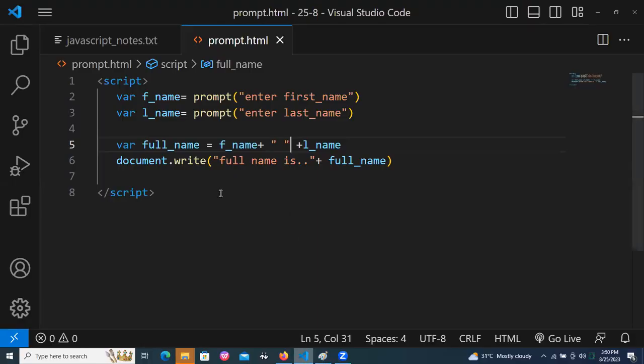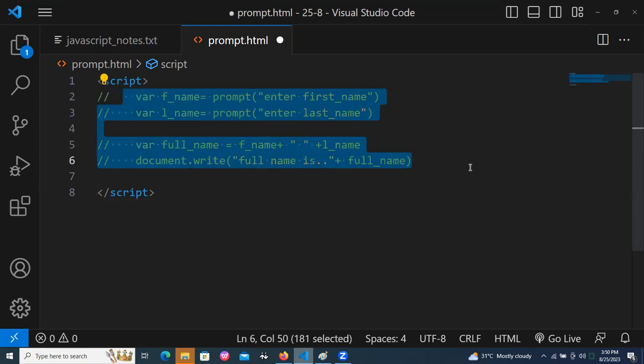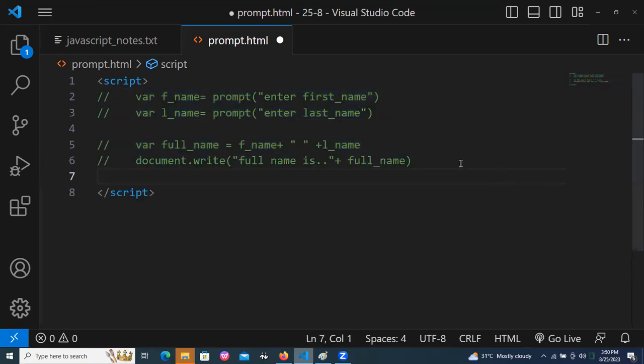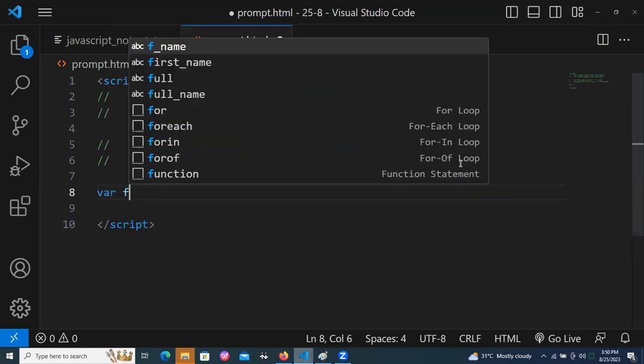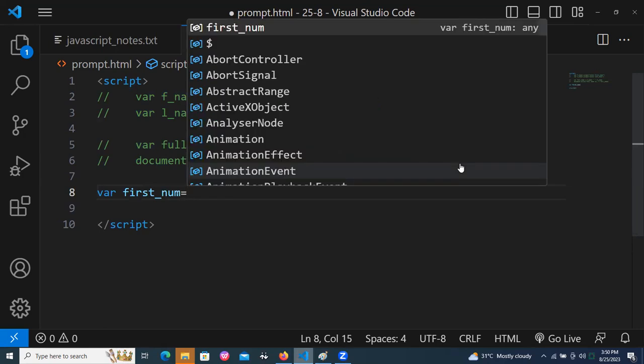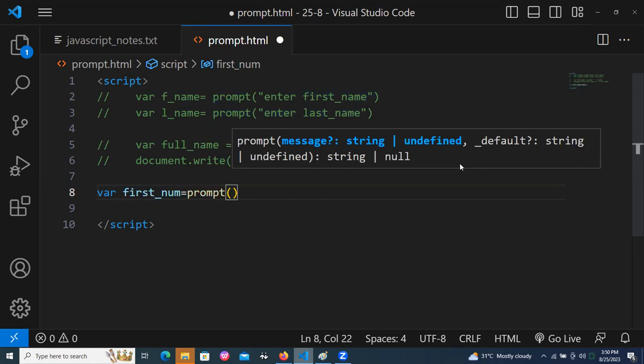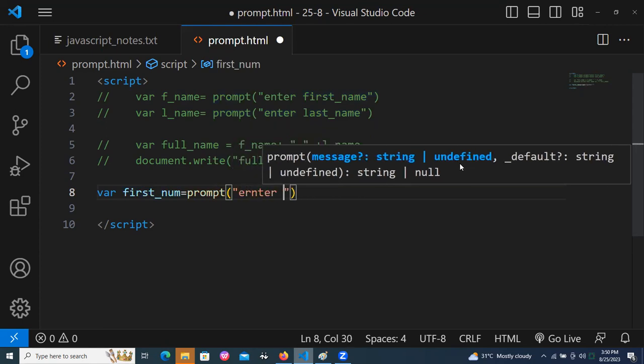Now, let me create one more program. I want to go with the simple calculator. Tell me how to create a simple calculator. Tell me, first number is equal to prompt of enter first number.